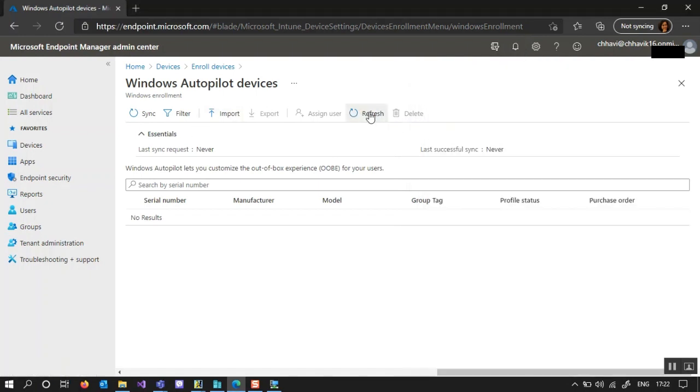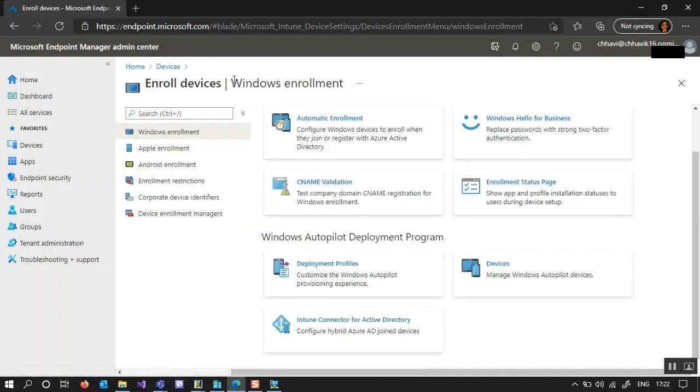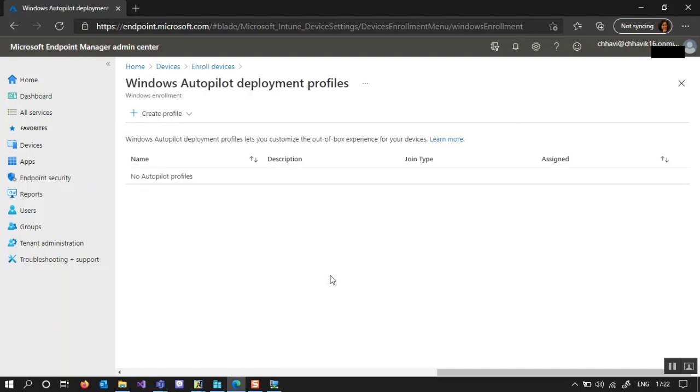portal. Let's refresh this page and we should be able to see that I have a device here, right? Now after this, when we want autopilot for new machines, apart from adding this device information here, we need to create a device in the deployment profile. Let's go to deployment profiles and we need to create a deployment profile here.